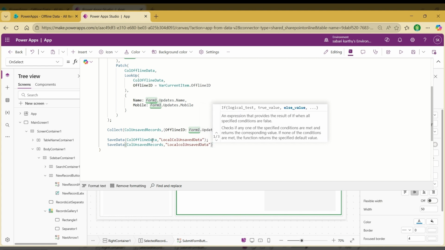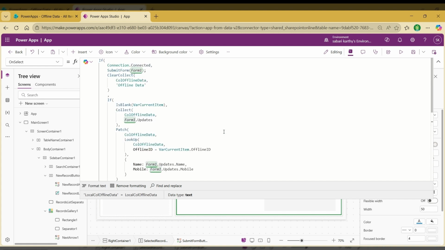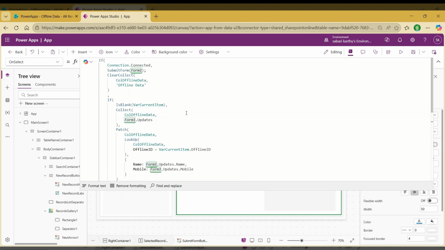Oh, there is a mistake here. I would like to call it local call offline data, and the next is call unsaved data. So now we have our complete save to backend exist. Let me just reiterate the statement.